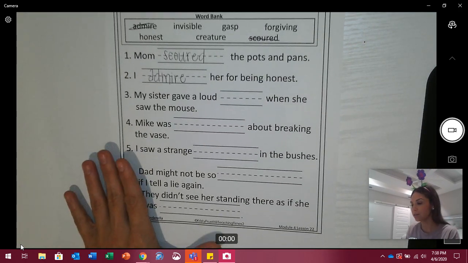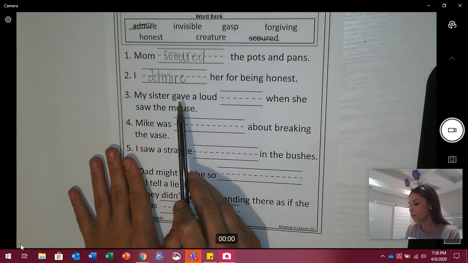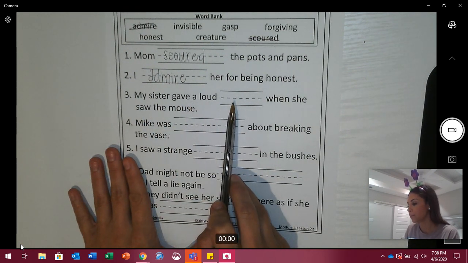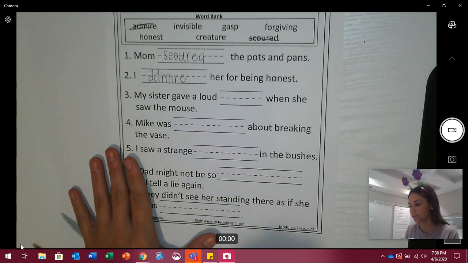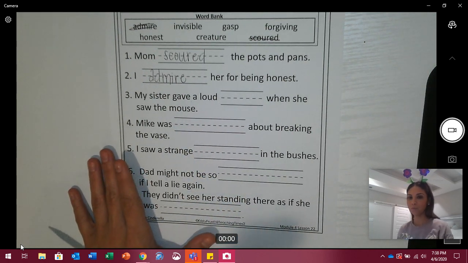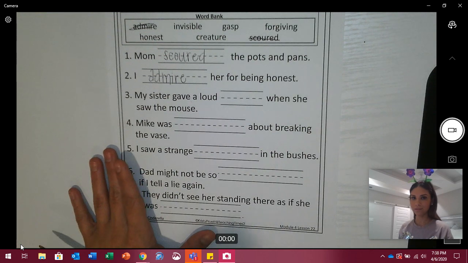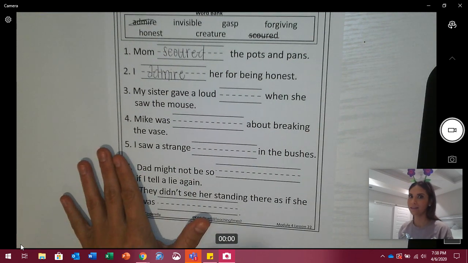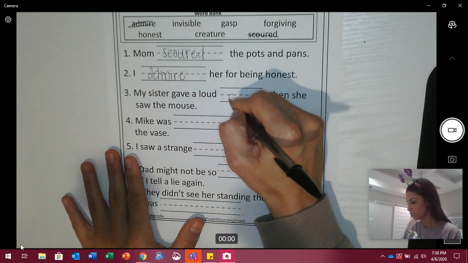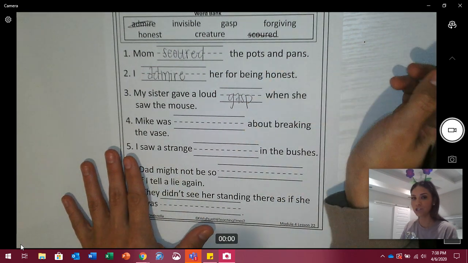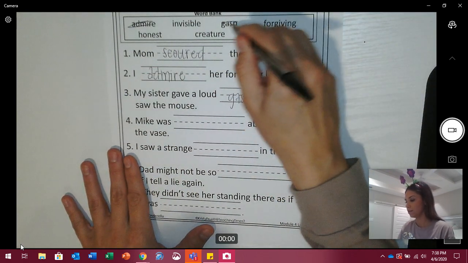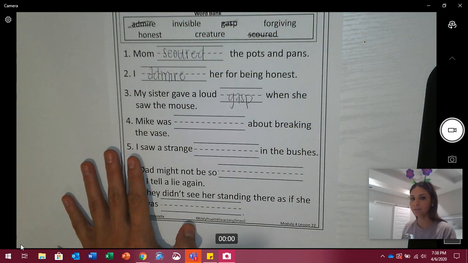Okay, number 3. My sister gave a loud blank when she saw the mouse. What word goes in the blank? Get ready. Gasp. My sister gave a loud gasp when she saw the mouse. Let's go ahead and scratch out gasp.